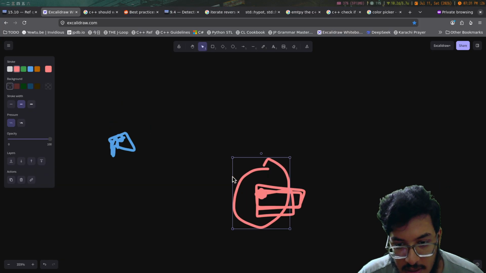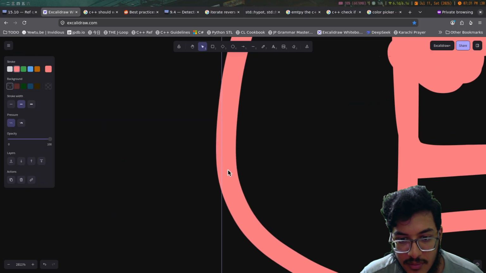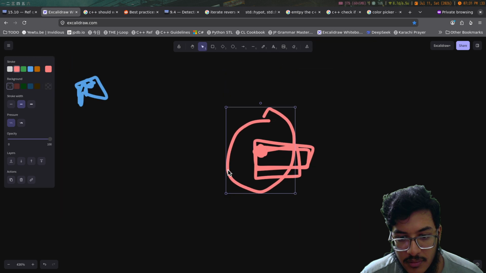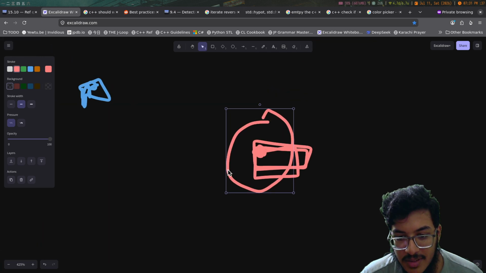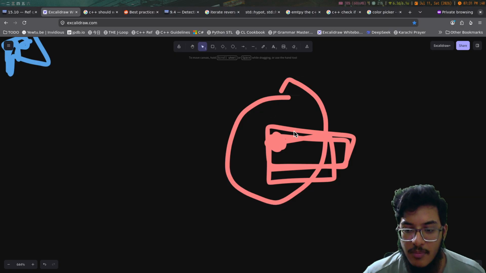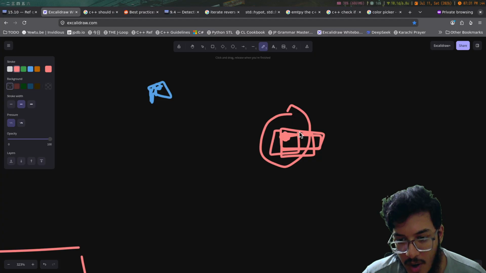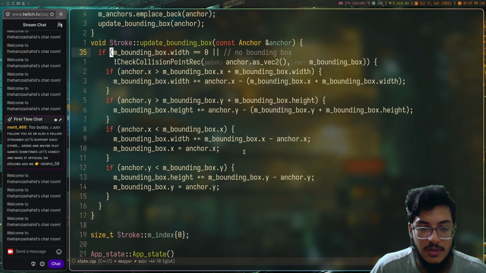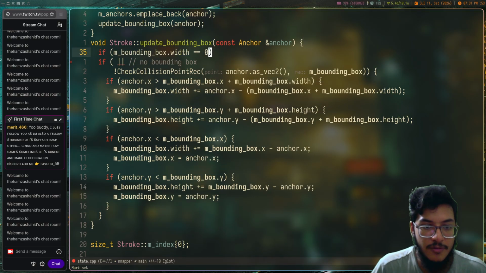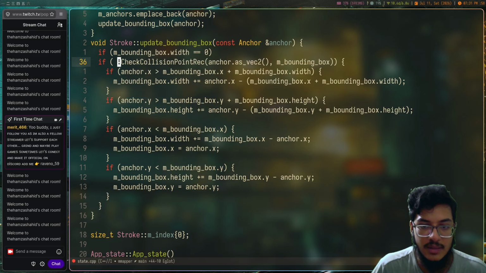Like, if you just look closely, oh no. Okay, what? It takes an approximation, I think. So I think I'm gonna forget that, but it should do 1, 1. And then it should update the anchor points depending on where it's going. So if there's no bounding box, we need to do something slightly different, right?